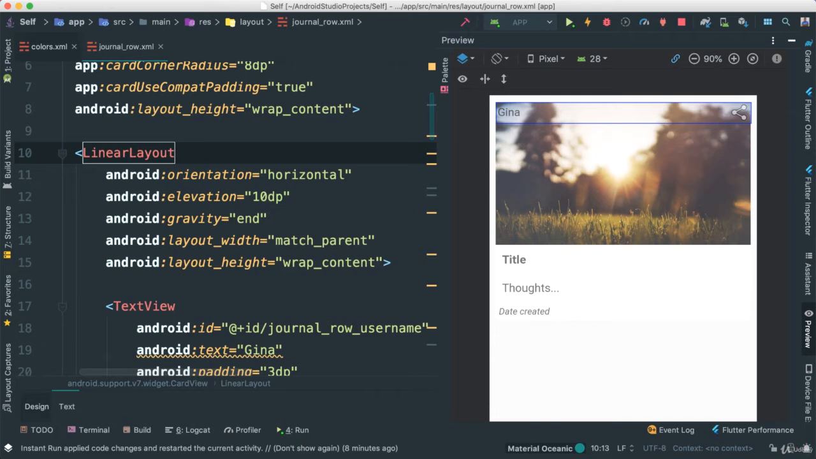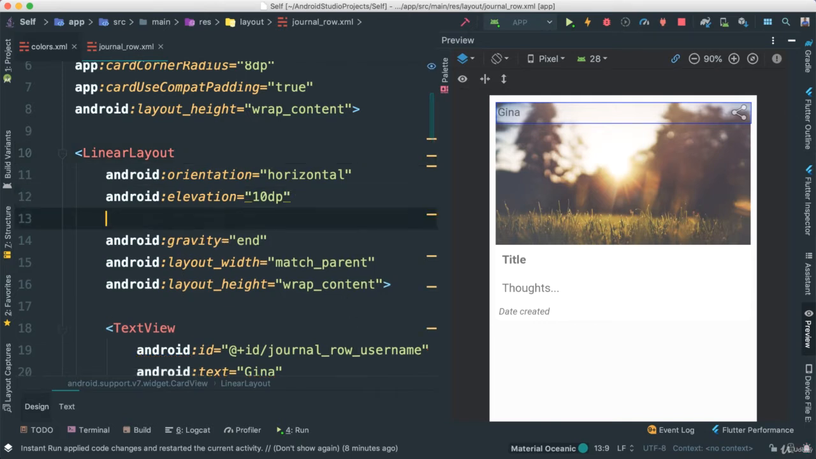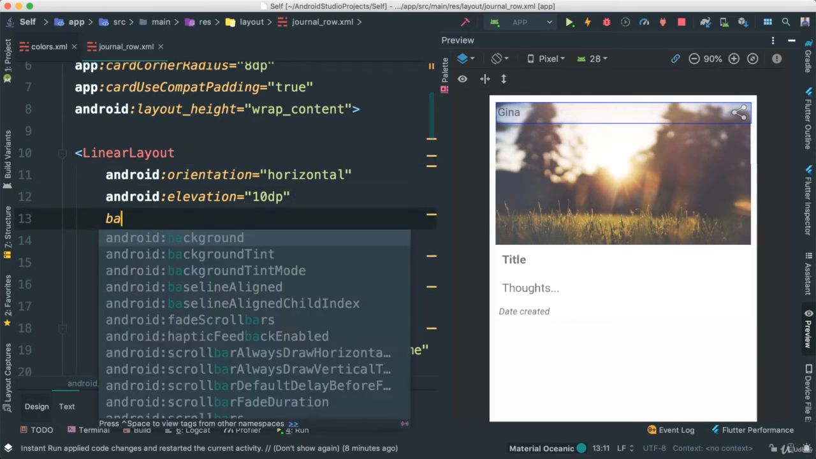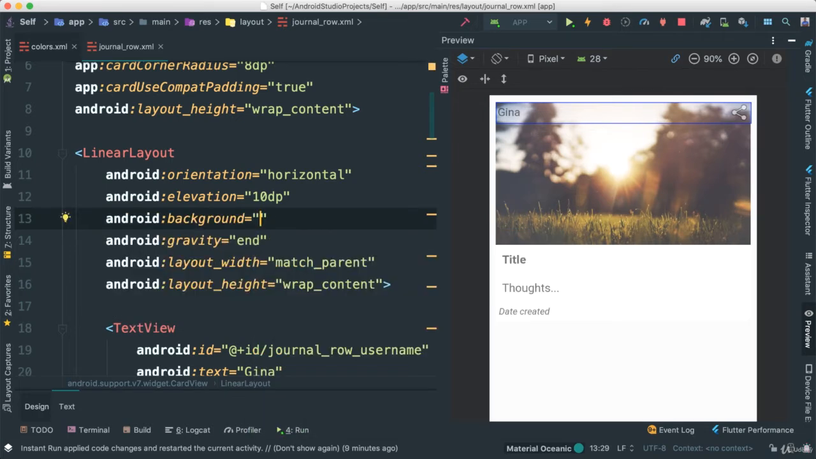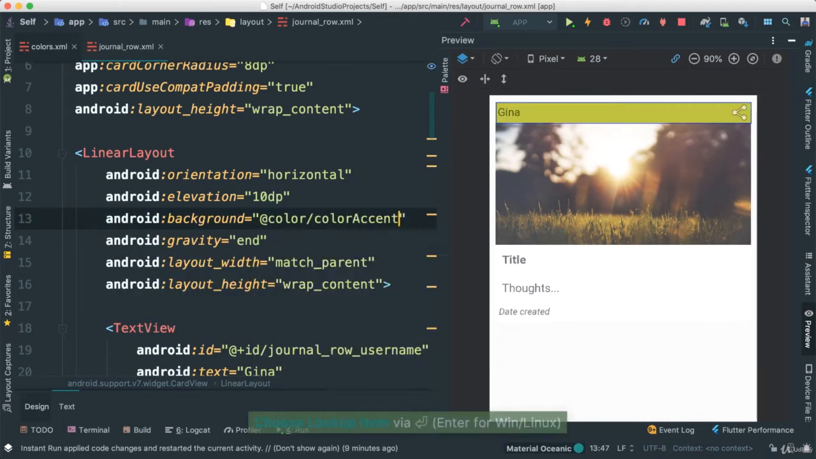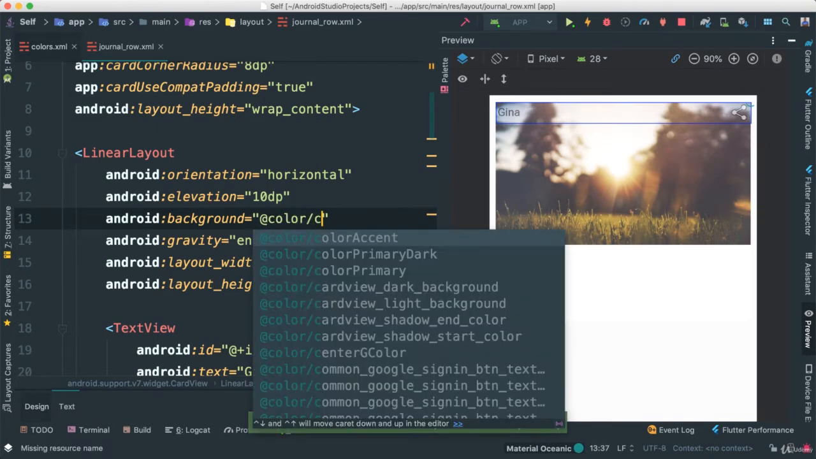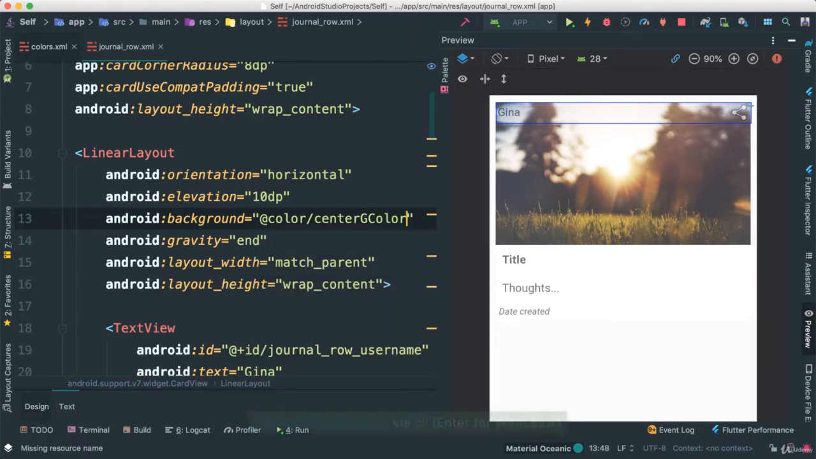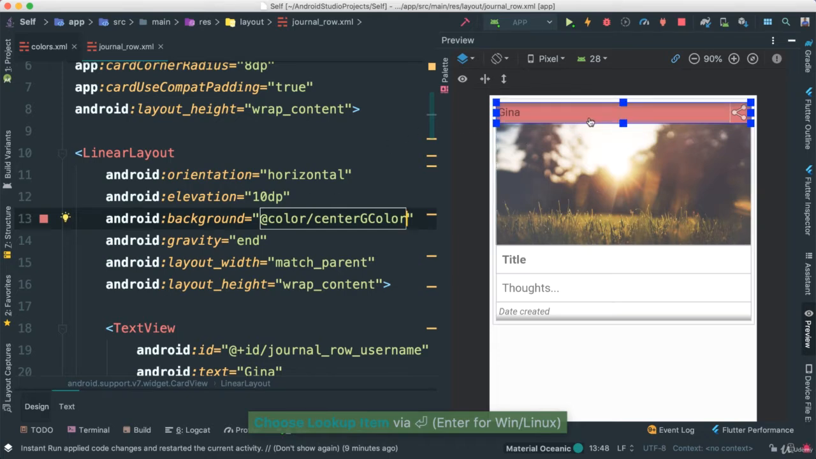So at this point, what we can do real quick is I'm going to go ahead and add a background color. I'm going to say add. So I'm going to add a color. I don't want a color accent. I want, I believe, the center color that we created earlier. That one there. Very good. Now it looks way, way better.